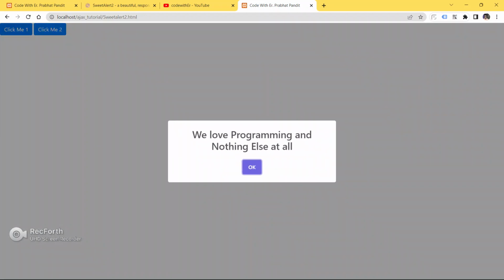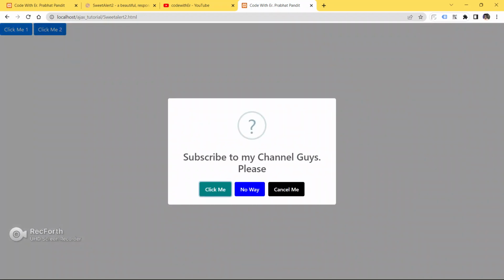Okay, so click on button 1, guys. You will see a different alert. Okay, see, here we are seeing only text and an OK button. Okay, so click OK and click on button 2 now. See, here we have icons also, a question mark icon also.